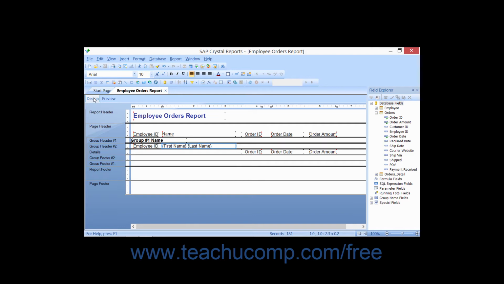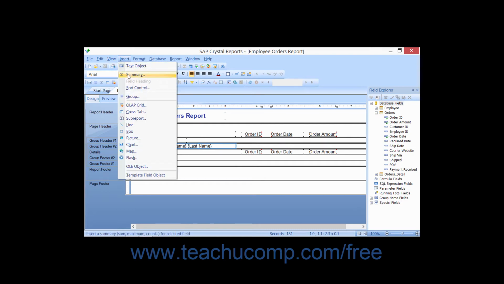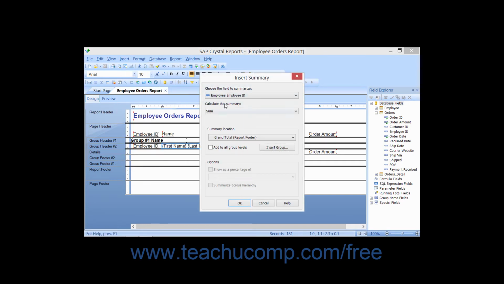To insert a summary field into your report, you can either click the Insert Summary button that appears within the Insert toolbar, or you can choose Insert from the menu bar and then choose the Summary command. This will then launch the Insert Summary dialog box. Use the drop-down at the top of the dialog box to choose which field's values you would like to calculate over the group.